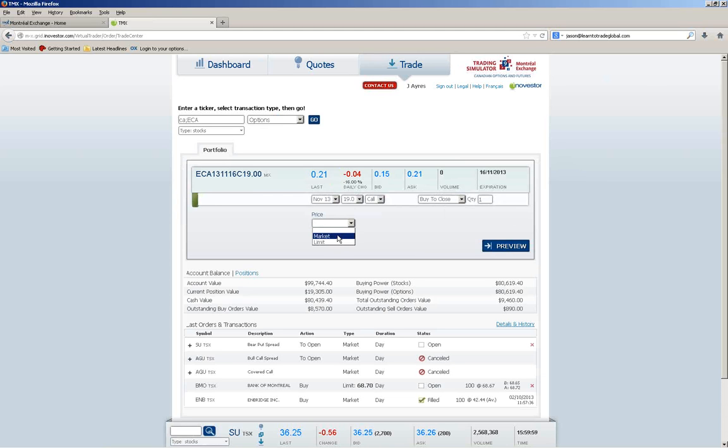So I might choose to buy that back at the market, but then ultimately what I'm going to do is turn around and sell a January 20 strike call option. That's going to be a sell to open to bring more premium into my portfolio. And now what I've done is I've executed an options roll.